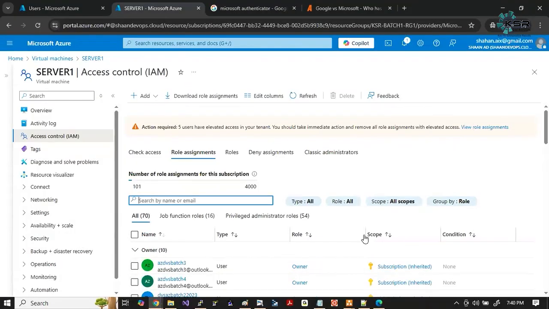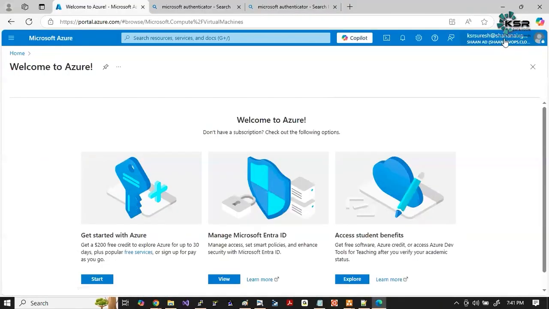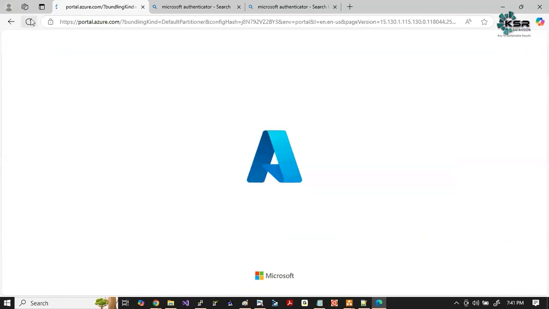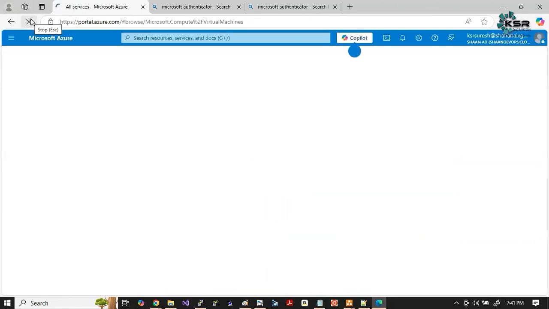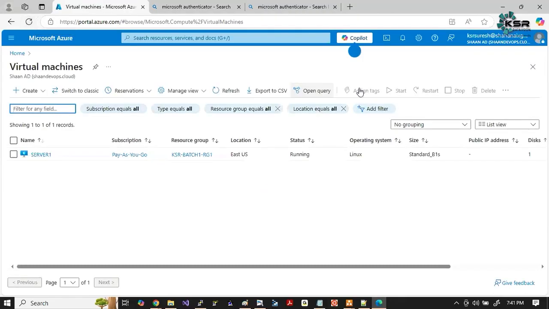So now finally we granted the permission. Now what I'll do, I'll go ahead. So this is my KSR Suresh. Now I informed Suresh, hey Suresh, I gave you contributor access for this particular server. You go and access the server. So he will come and refresh it. Now what is happening? Suresh, can he see the server, guys? Is it visible? Yes, it is visible.